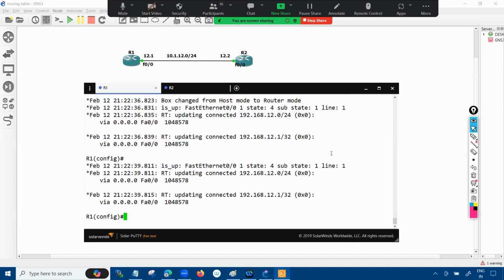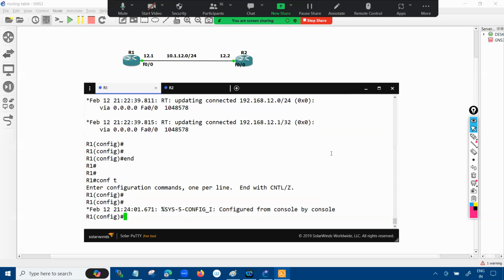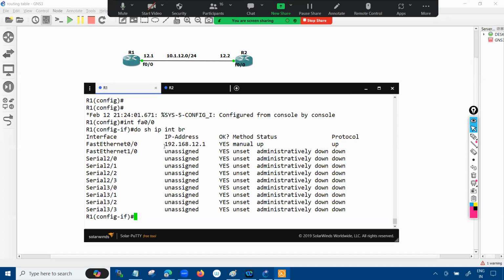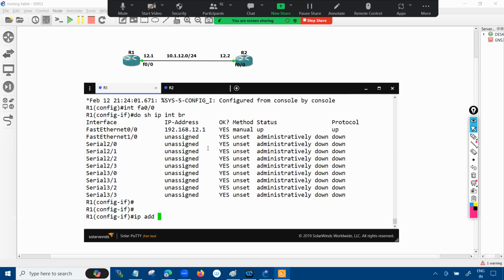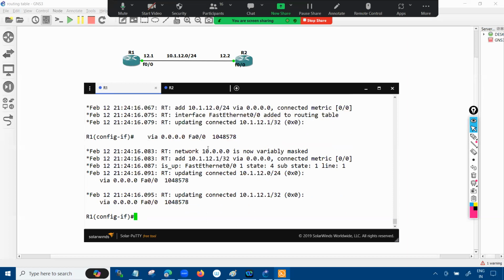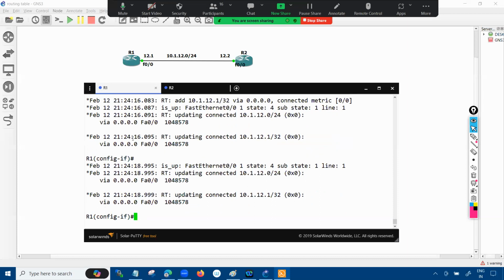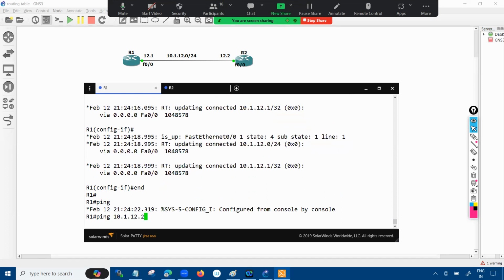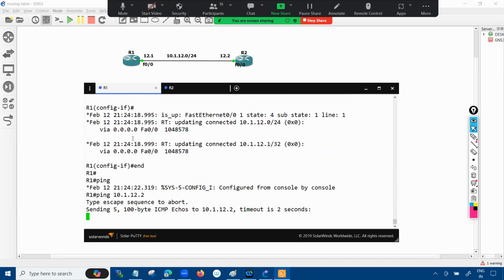Next, now you can send traffic, you can ping. Interface 0/0, ip address, because I have configured the wrong IP address on the router interface. I think it's 12.1. So I configured the 192 range, and over here I configured the 10 dot range. So let me correct it. If I give the correct IP address on the interface, it will remove the previous IP and add the new IP. And now if I send the ping 10.1.12.2 from router 1 to router 2, I can easily send the packet.